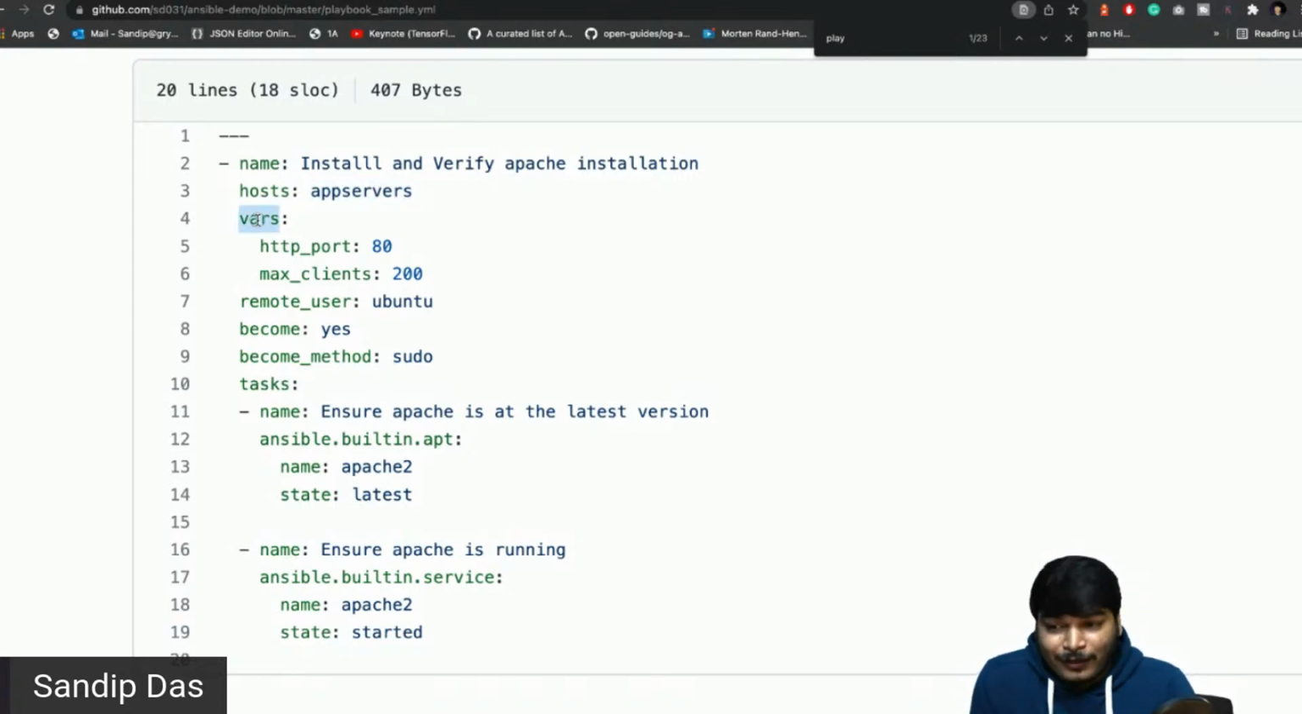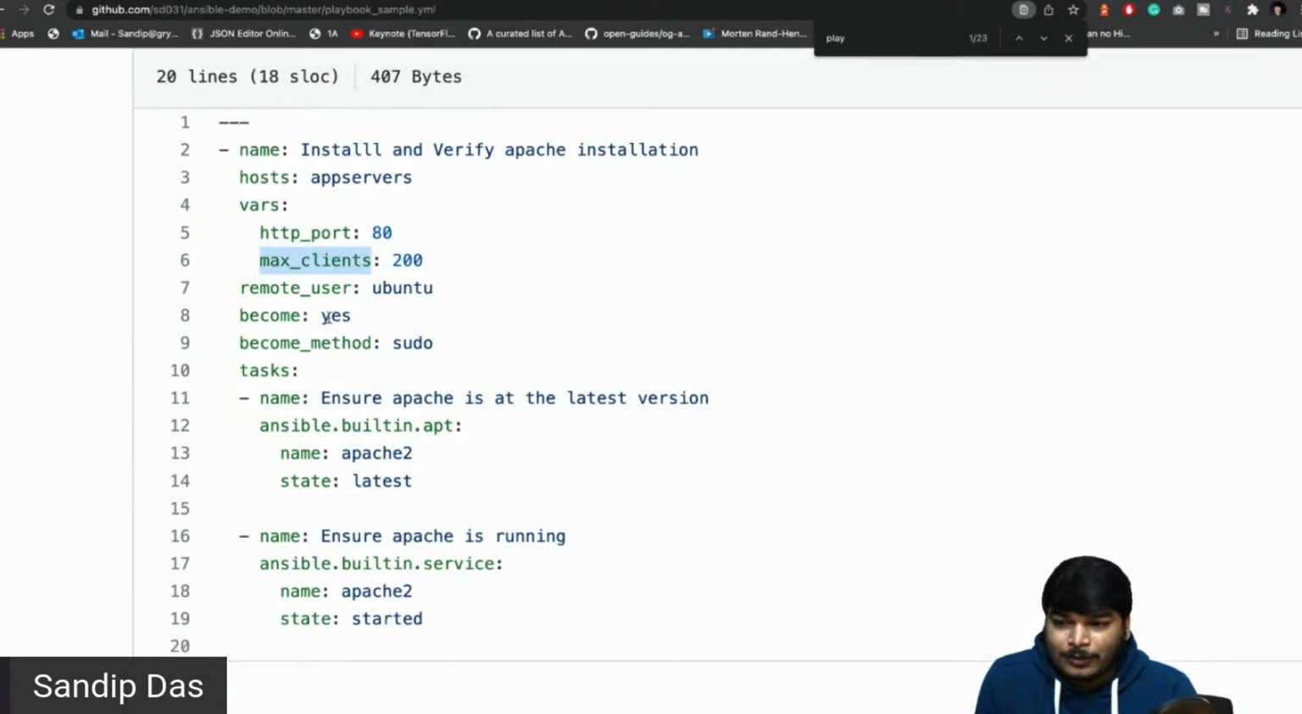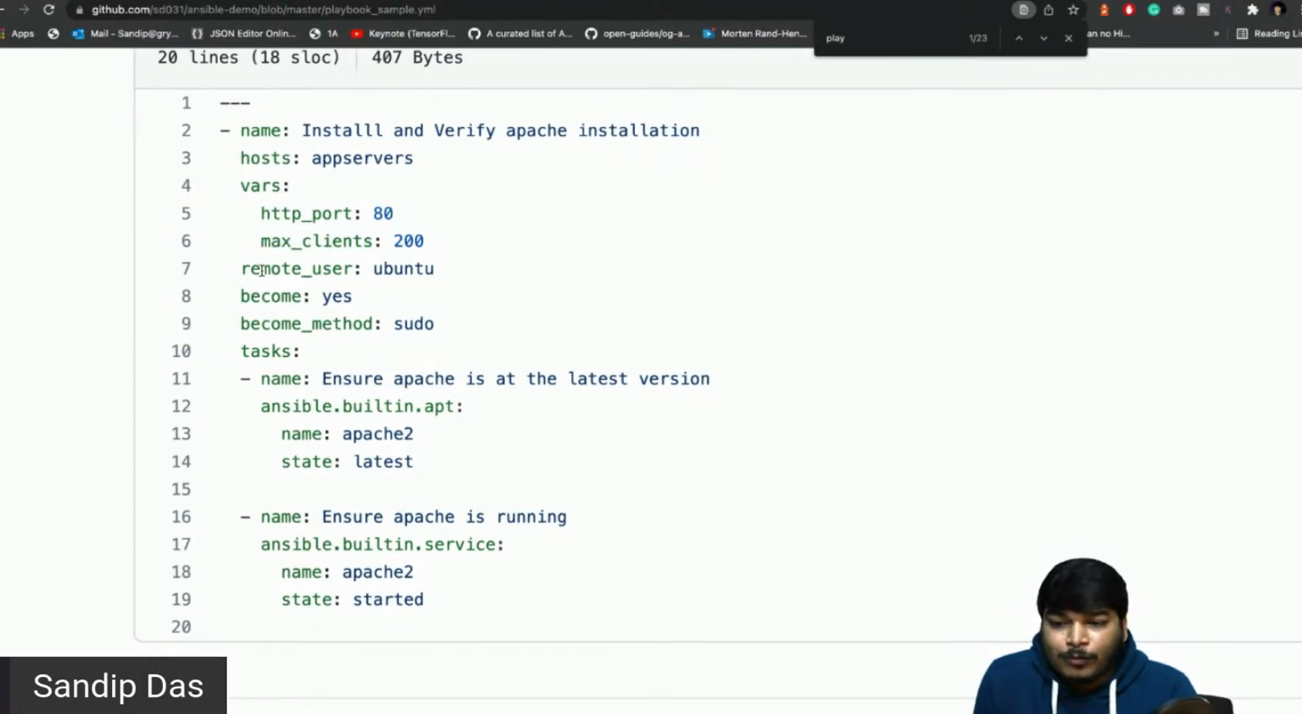The vars, now vars is not an array. If you look at that very carefully, there is no dash. That means it's not an array. It's an object or a dictionary. So vars, then what are the attributes? HTTP port 80, max clients 200. Now remote user, what remote user you have? This is the key and this is the value. Become root or not, that's the thing you have to mention. Become sudo, that's what it is.